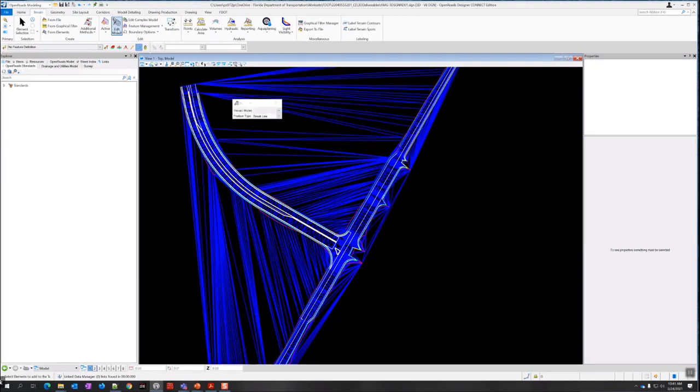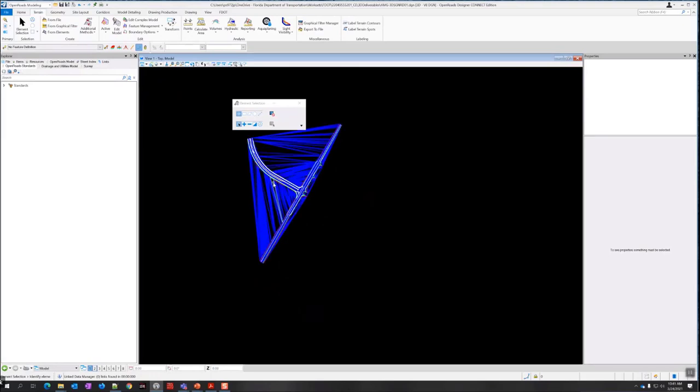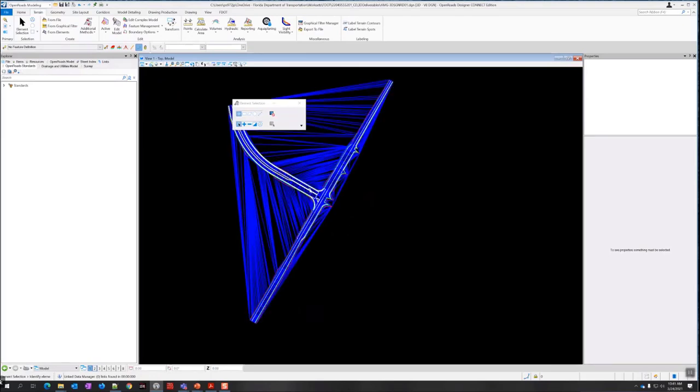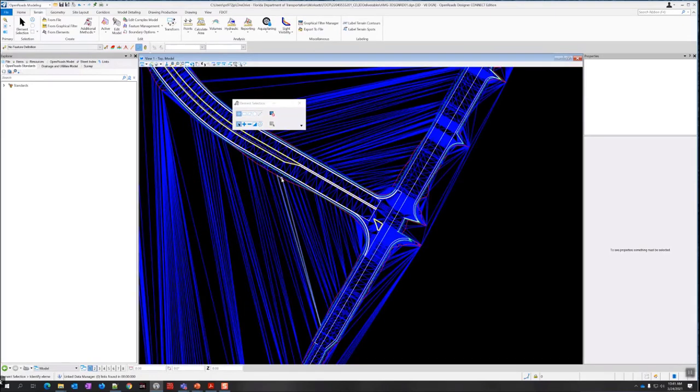So it created this large surface. There's a lot of extra triangles, triangulated between everything. And that's because everything was a break line. It didn't select anything as a boundary. So it's not that surprising, honestly.